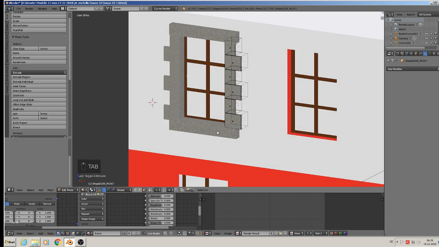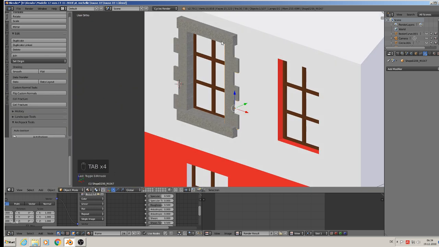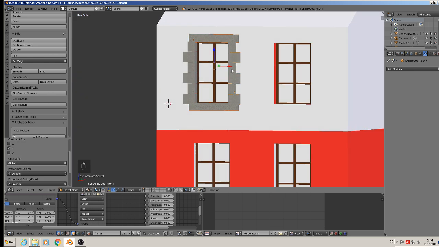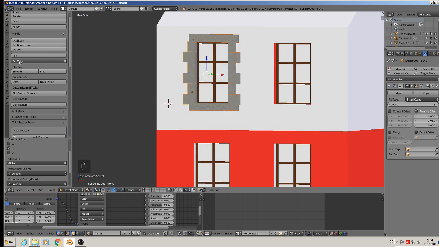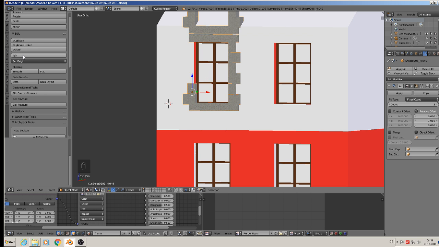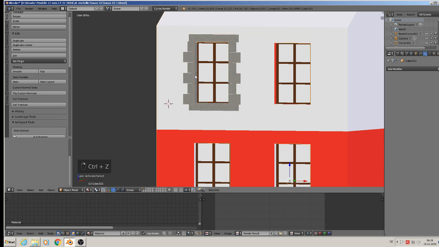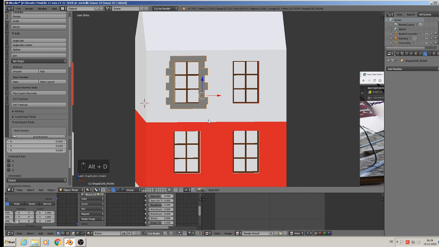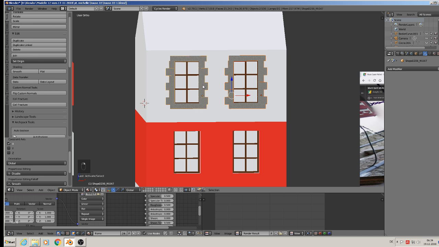So good, we have that for the one window, so we need it for the others too, and it should not be too much outside. So we can join that too. Before we can join that, we must apply the scale. So now join that together and then Alt D, bring one there, and the other ones.